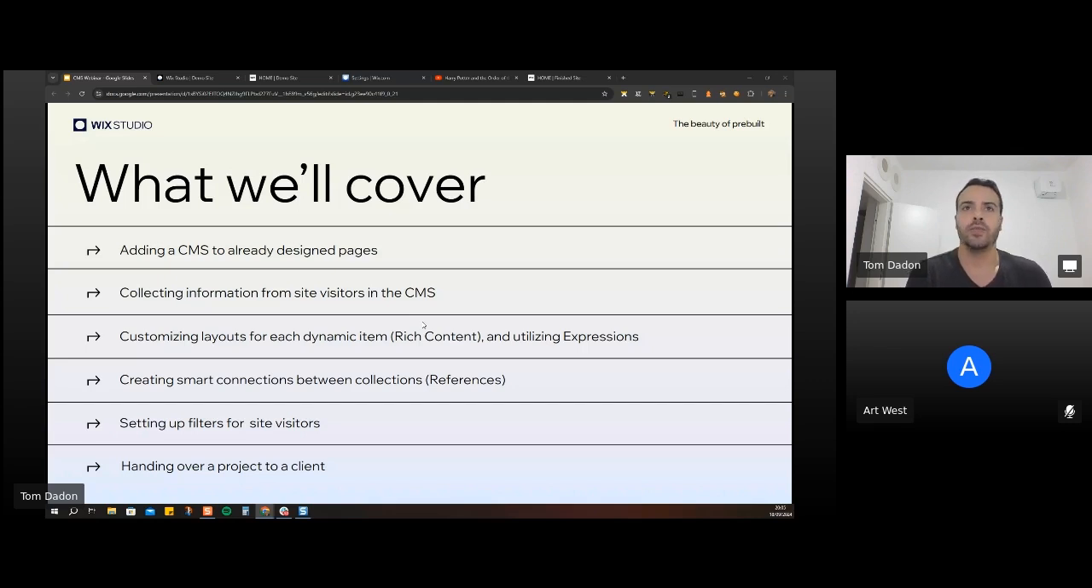How to create smart connections between collections, which is what we call referencing or also multi-referencing. We're going to talk about both of them. How to set up filters for site visitors, which are different from dataset filters. We're going to talk about those as well. And also how to hand over a project to a client and what to make sure that they know when they receive everything from you.